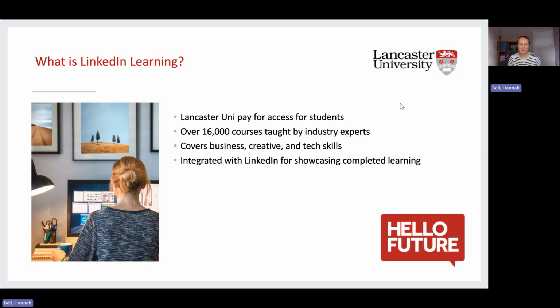LinkedIn Learning, we pay as Lancaster Uni for you to have access to LinkedIn Learning as a student. If you were to go about this on your own, it's over £100. So this is a really great resource that I'd really recommend utilizing. There are thousands of courses that you can take part in, and they're all taught by industry experts. There's such a range of different courses on there.